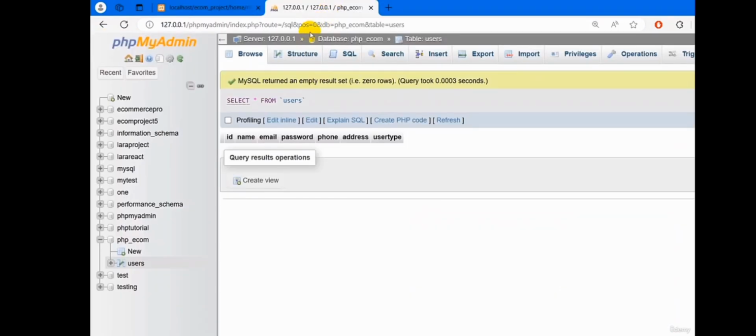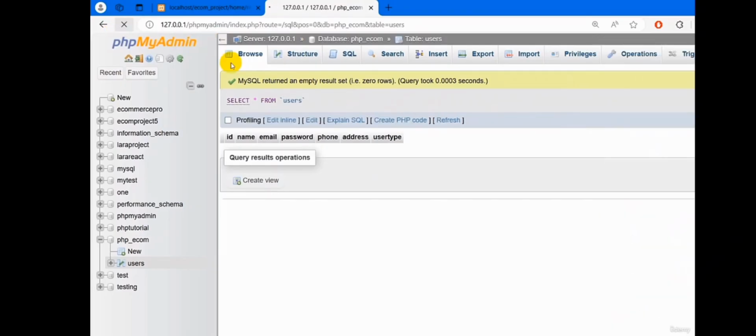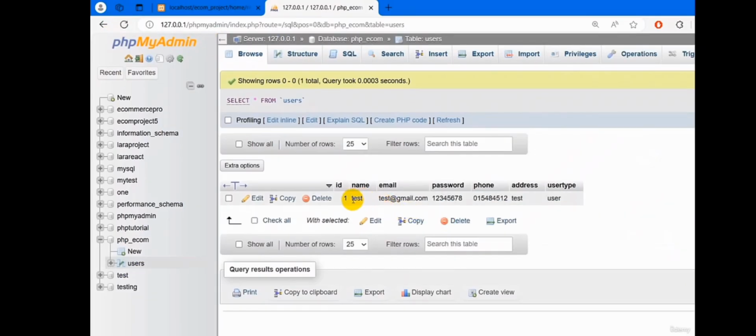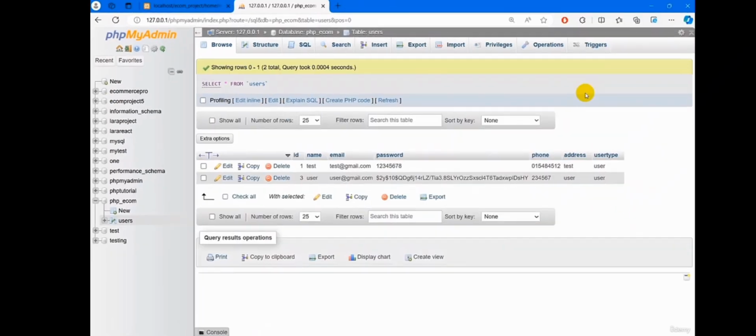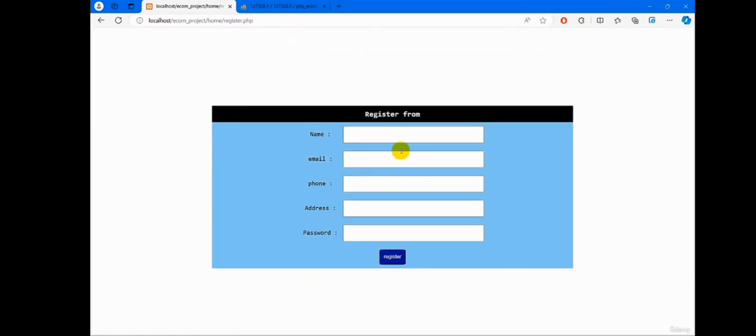So if we just go to our database table, here you can see user table, and if we just refresh here, there you can see we have data: name equal to test, email is test@gmail.com, password we are able to see it, there is phone number, address, and the user type is user. So this is how you can make a registration system in PHP. I hope this tutorial was useful to you.